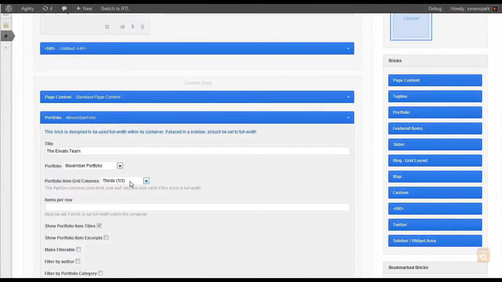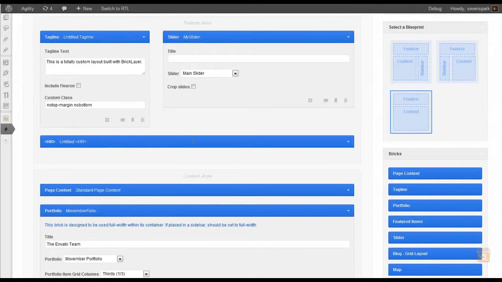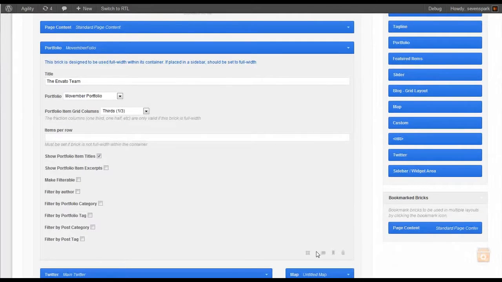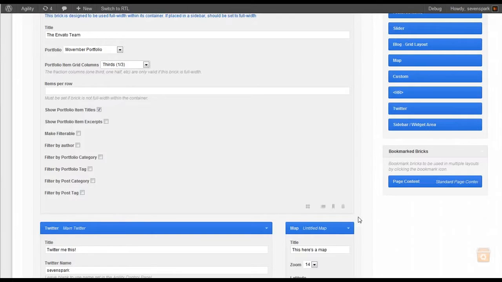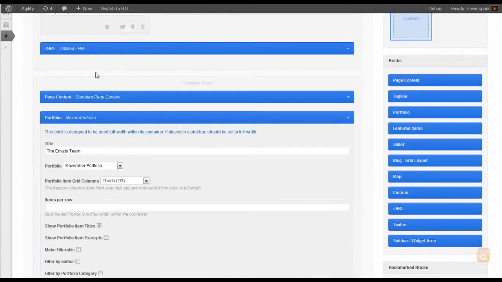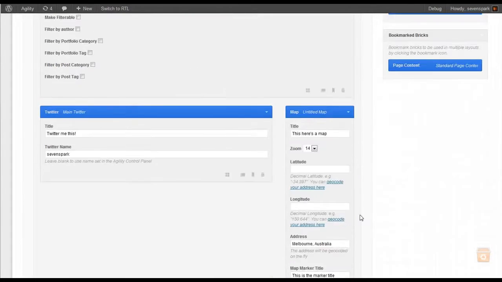Also, when you're setting item grid columns, anything that's a fraction like thirds or half or quarters is intended to be used full width within its column, either a 16 grid area or an 11 grid area or 4 grid area. If you change this brick to being 8 grids and then put this as thirds, it's not going to create thirds from a third of an 8 grid layout. So it needs to be a full width brick.